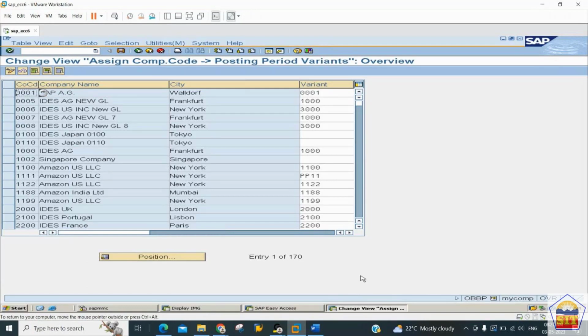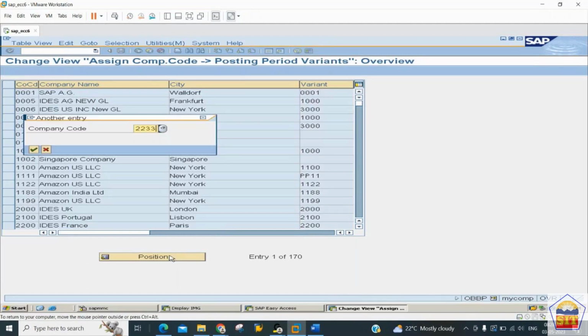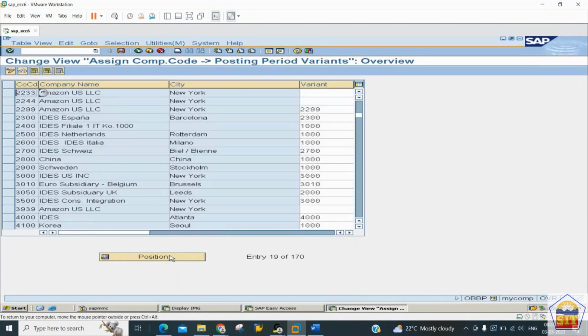Now I will click on the Position button, give the company code ID, and assign my posting period variant ID, which is the same as my company code ID, and then Enter, save.